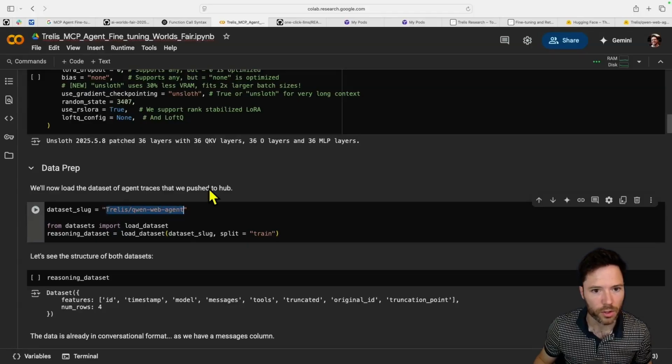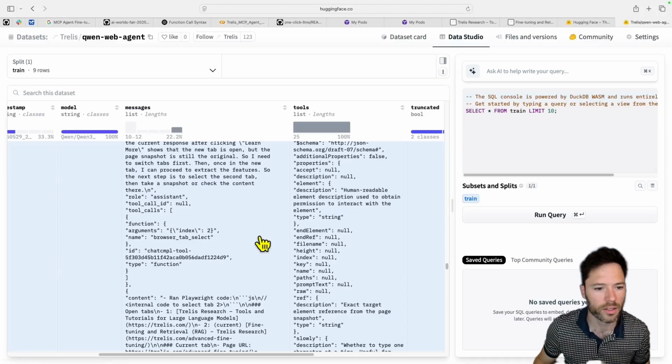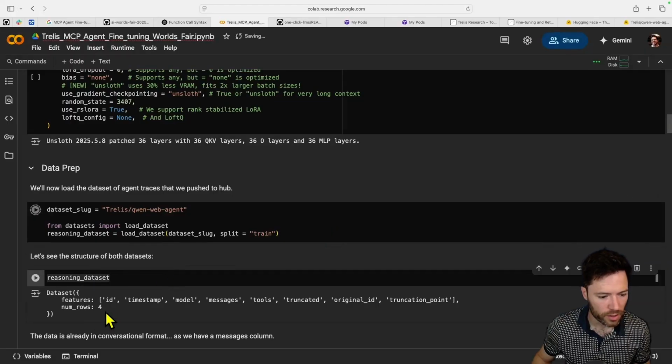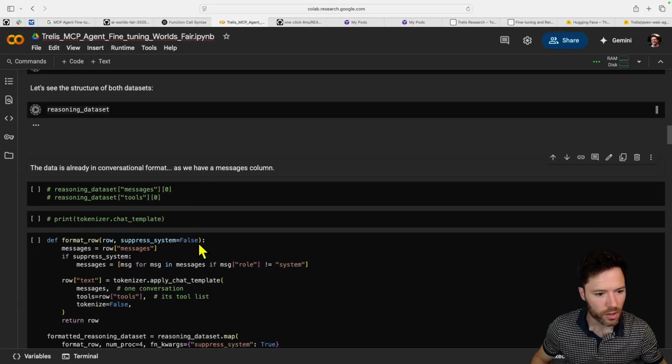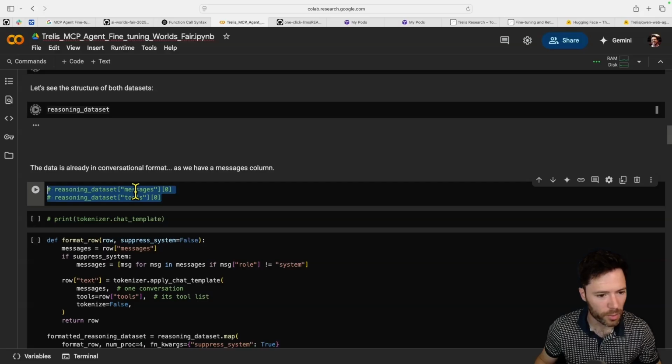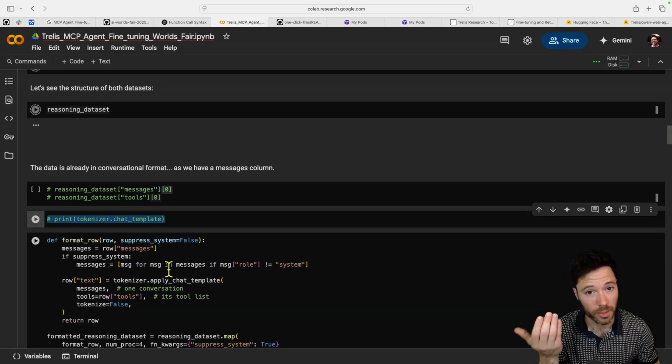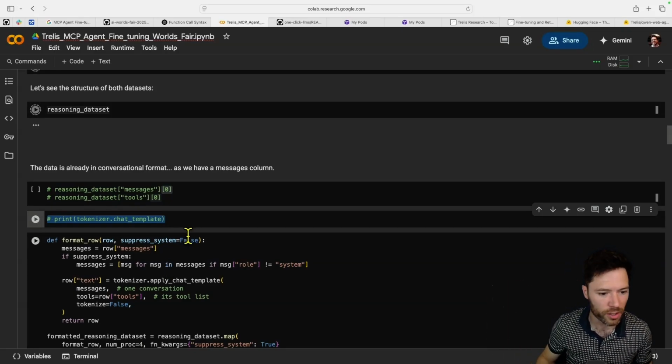And the data we're going to load is that data set that we've been looking at right here. So we load it up and we'll just print it out to see how many rows. It should be 9 rows now. If you want, you can take a look at the format of the messages or the tools just by running these to inspect the 0th row. You can also take a look at the chat template. The template is what takes in the tools and the messages and puts it into a single long string. In fact, it's probably worth looking at. So we'll just run that.